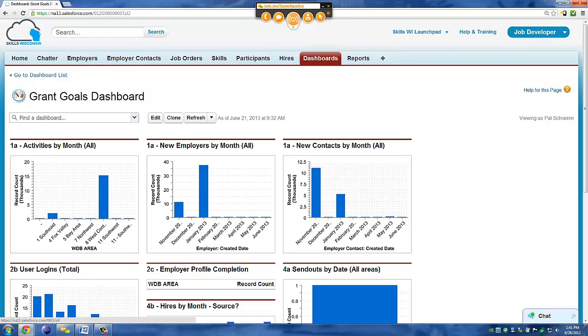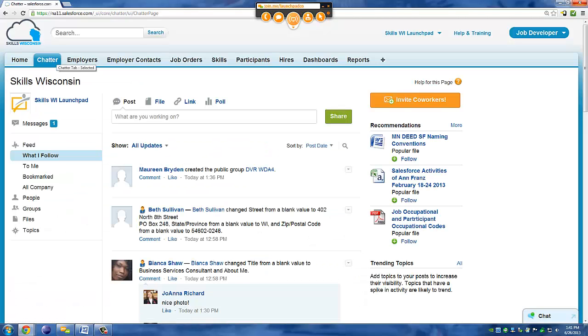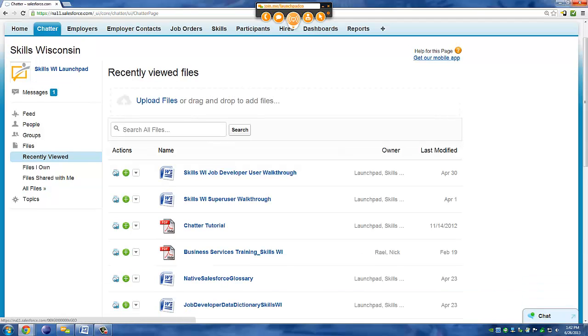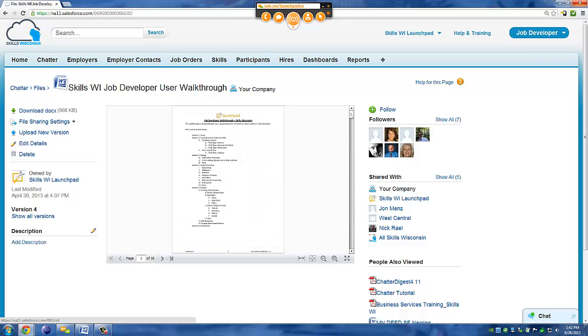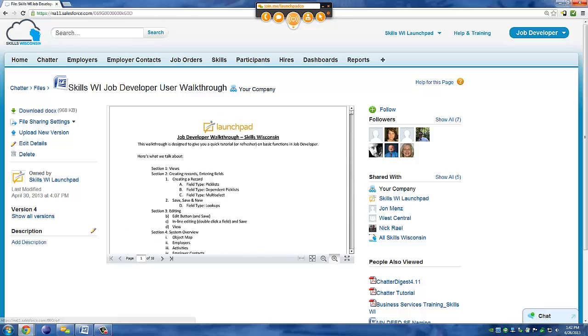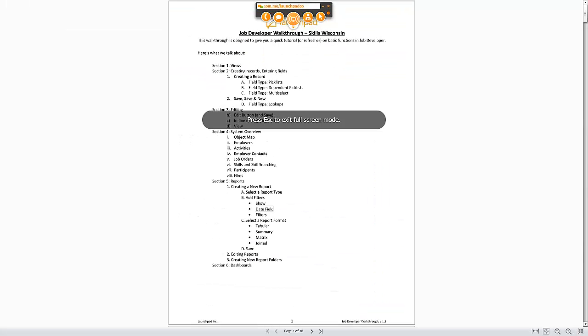So what I want to show you, just to wrap up today, is where you can find more information on reporting. If we go back to our Chatter and back into our files, I'm going to open up our walkthrough here. When you click on a file, you'll get a nice little preview once it loads. I'm going to zoom in a little bit here. Actually, I'm going to open this up all the way.